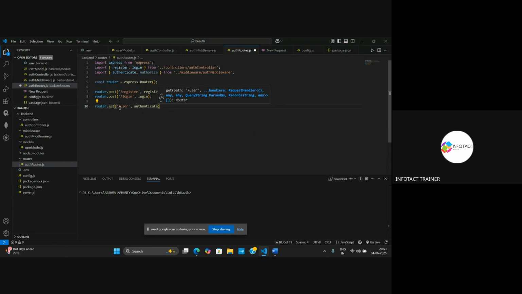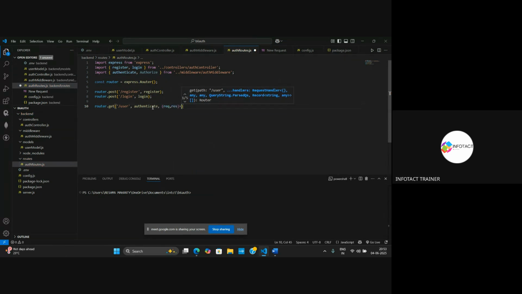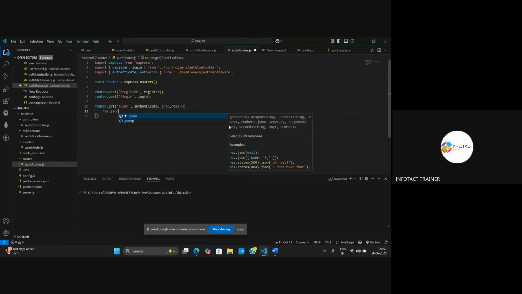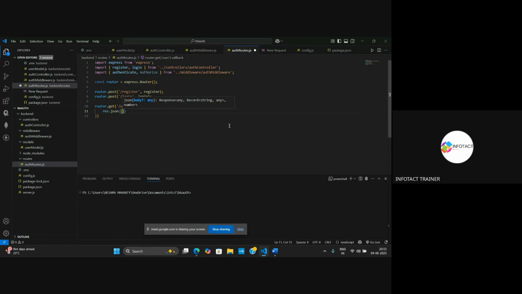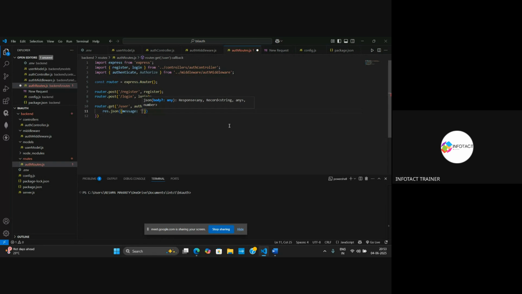So whenever the user will try to log in inside the website by providing his role as the user, then the authenticate function will get executed. Along with that, we will take request and response for an arrow function. And inside this function, it will return the user with a response JSON message. And the message will say, welcome, authenticated user.